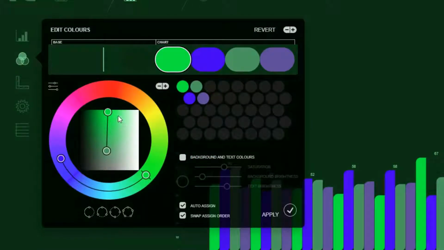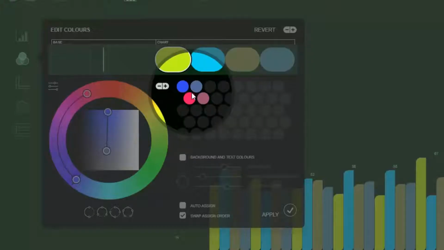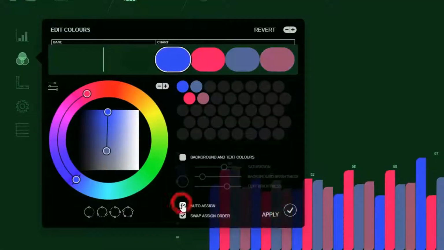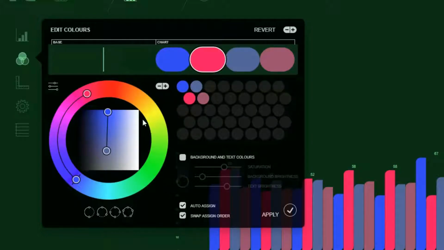By default, the colors are assigned automatically to my chart based on my color scheme. But if I uncheck this box and change the sample points on my color wheel, you'll notice my palette change, but my colors for my chart do not change. When I select Auto Assign, the colors change to match my palette. But if I leave the Auto Assign box unchecked, I can actually manually assign colors to my chart like this. I'll turn that setting back on just to keep things consistent.